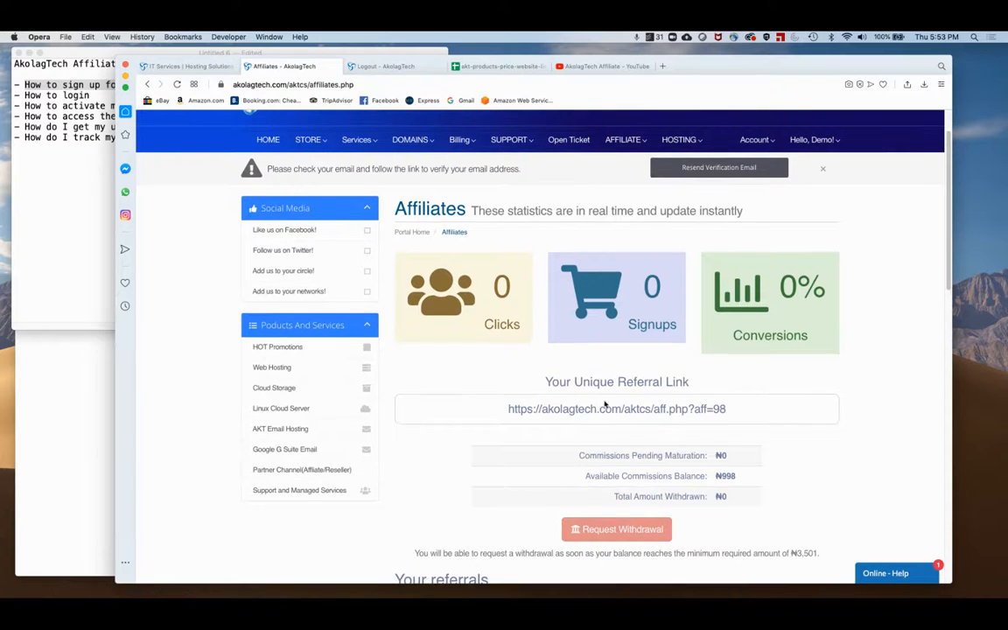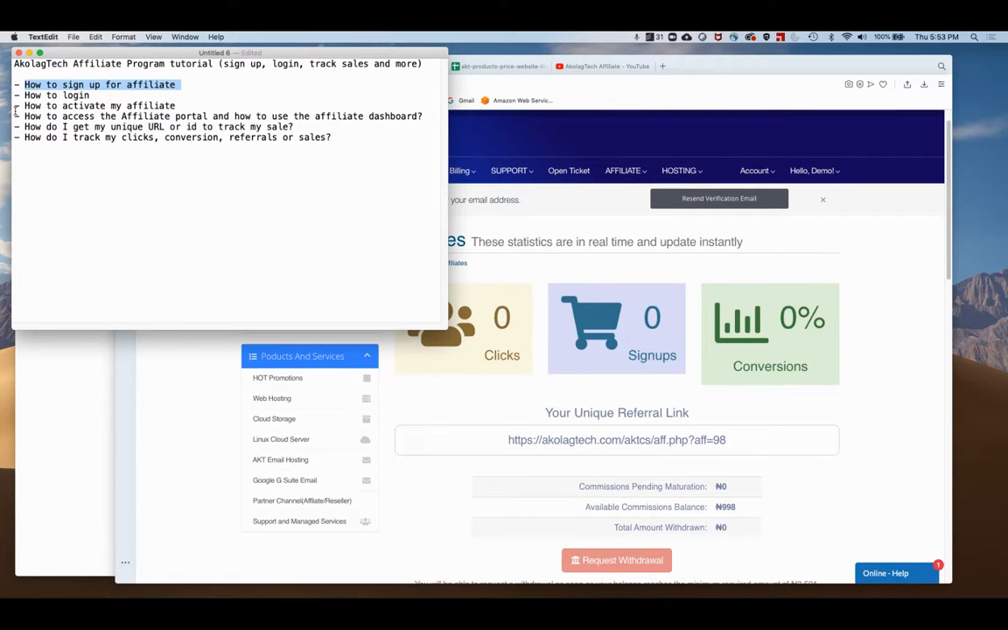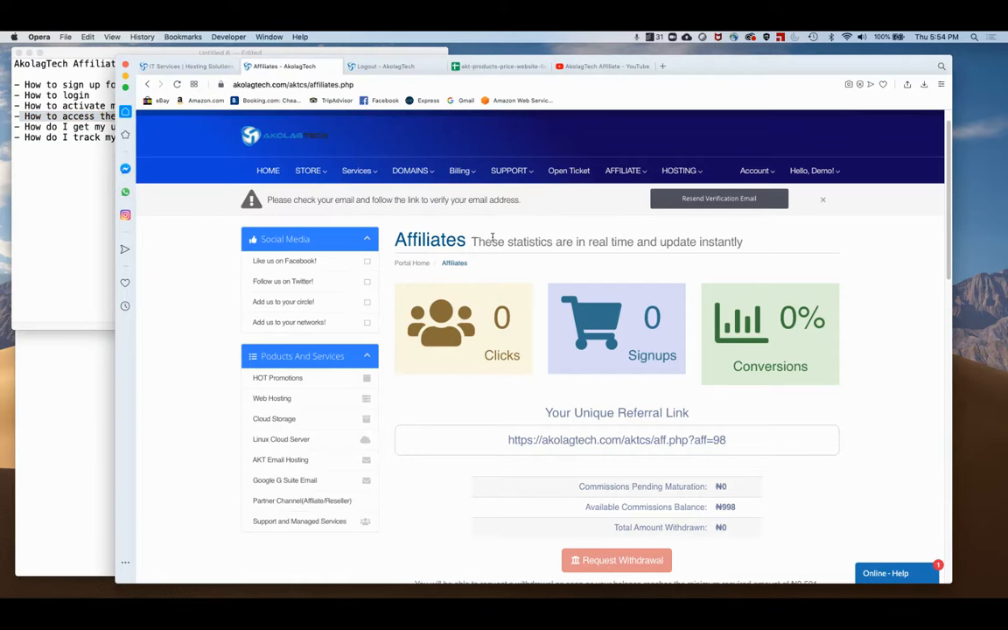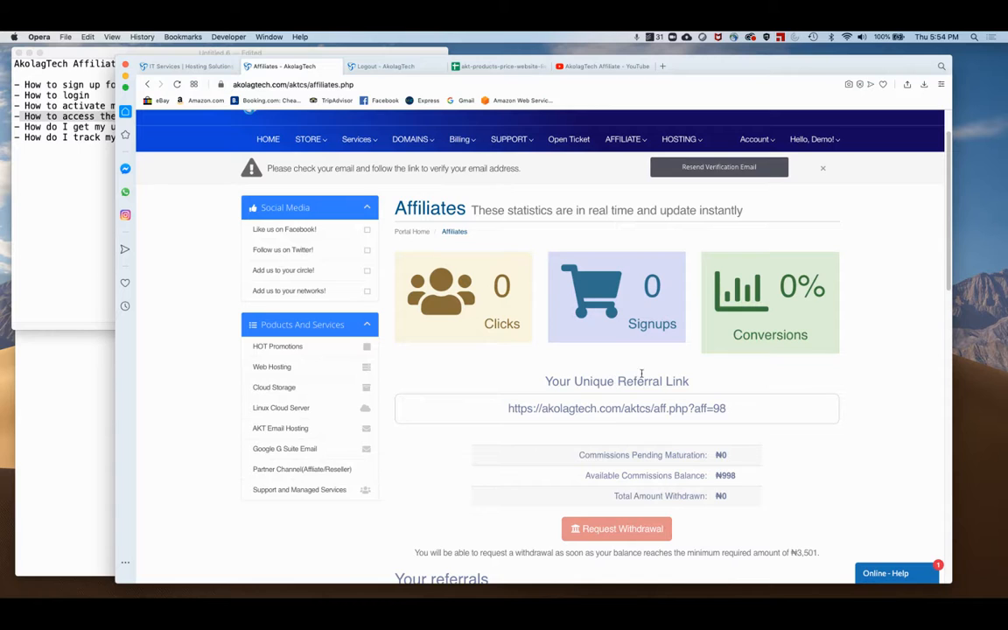You click the activate button. In this video, we're going to address how to access your affiliate portal, how to use the affiliate dashboard, how you get your unique URL, and how you track your sales. So first of all, once you log in to your affiliate account, this is the menu you're going to be presented with. It gives you the statistics in real time, and what activity is going on with your affiliate.